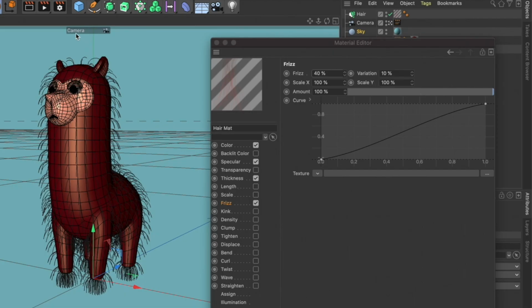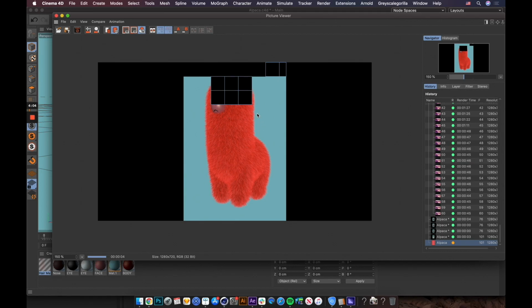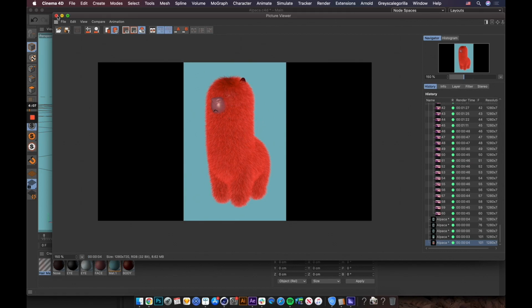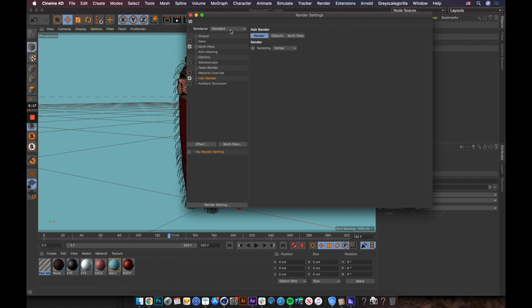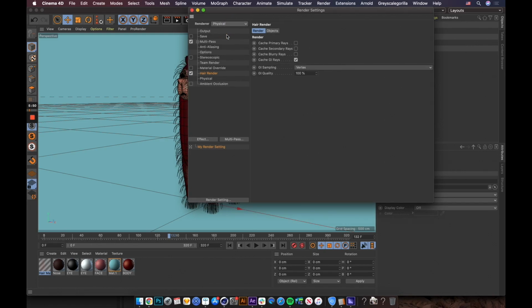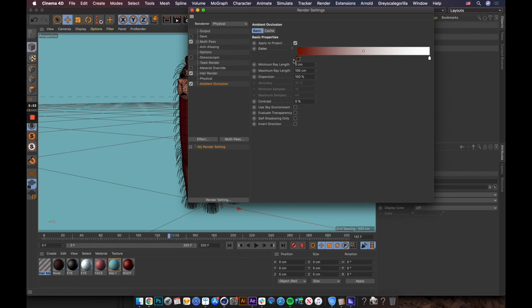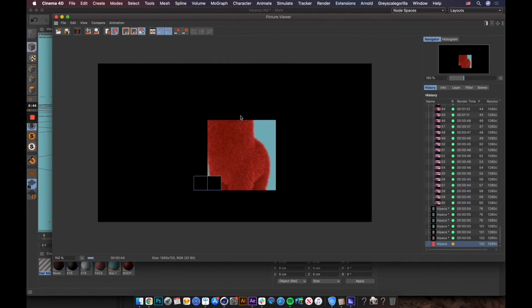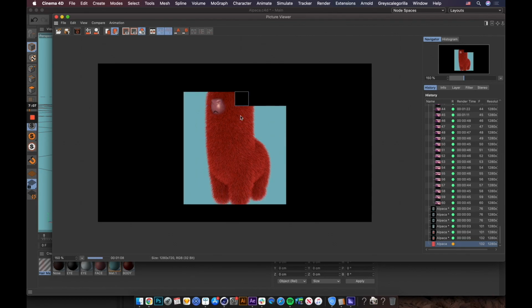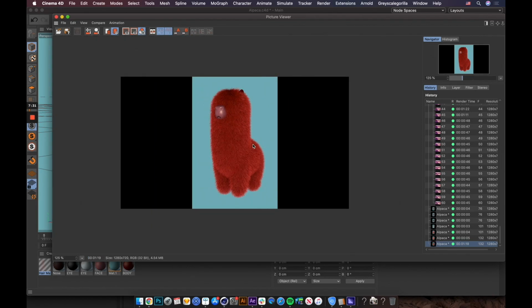Alright, so let's just give it a try and render this out to see how it looks. So it's looking pretty ugly right now because we're using the default renderer, which is not a good renderer for rendering hair. So we need to turn on the render settings and switch the renderer to physical renderer. And make sure to turn on ambient occlusion, and because the hair is orange, we need to change the color to dark red like this. So let's give it a try right now. So as you can see the hair is looking much better and it's starting to look more realistic. So we still have some work to do to make it look good.